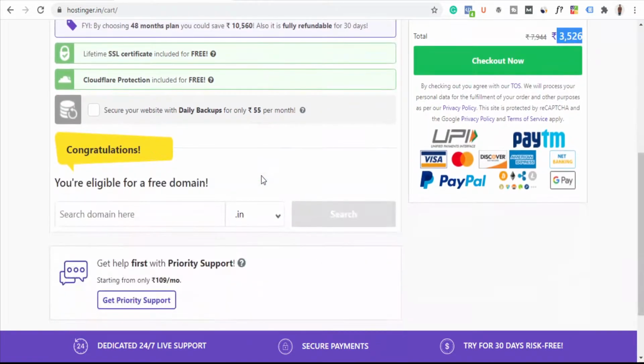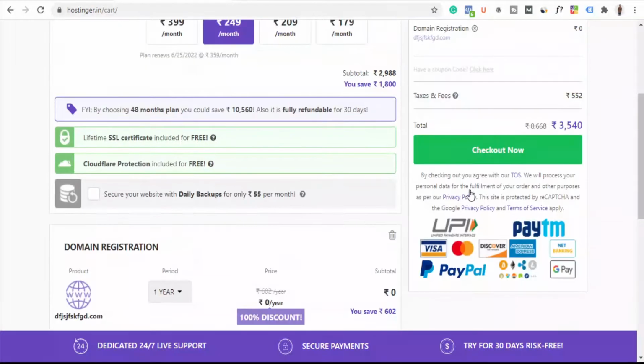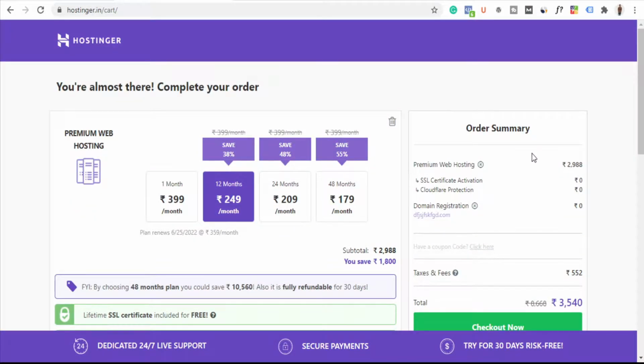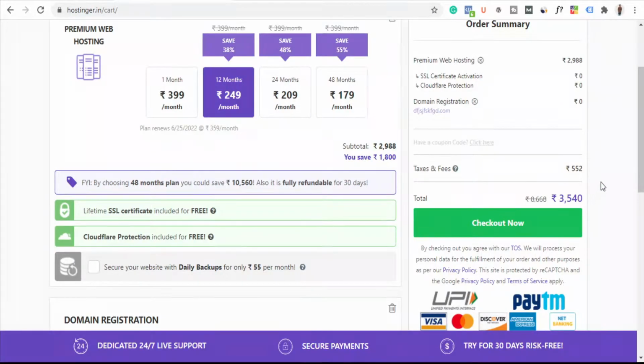For 1 year you can see they have a plan of 3526 rupees, and you can go down and choose your free domain as well. For example, if you are choosing something, here you can choose .com and search. If the domain is available, it will be automatically added to your order summary, and it would be costing you 0 rupees as it is free. Now the total price comes out to be 3540, and I think for a year plan this is one of the best pricing out there.